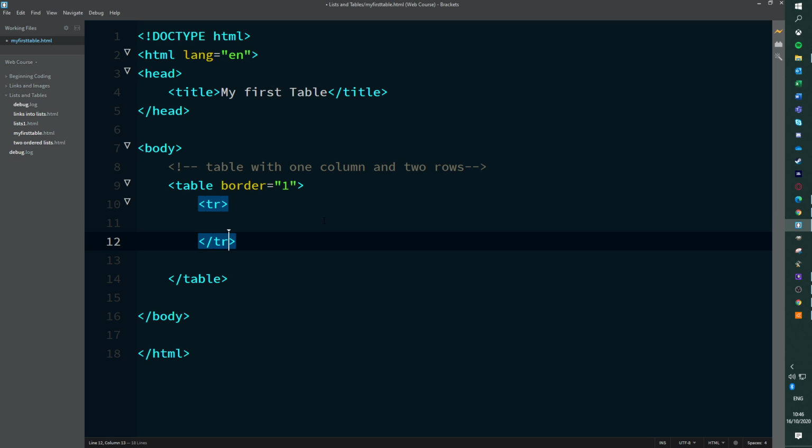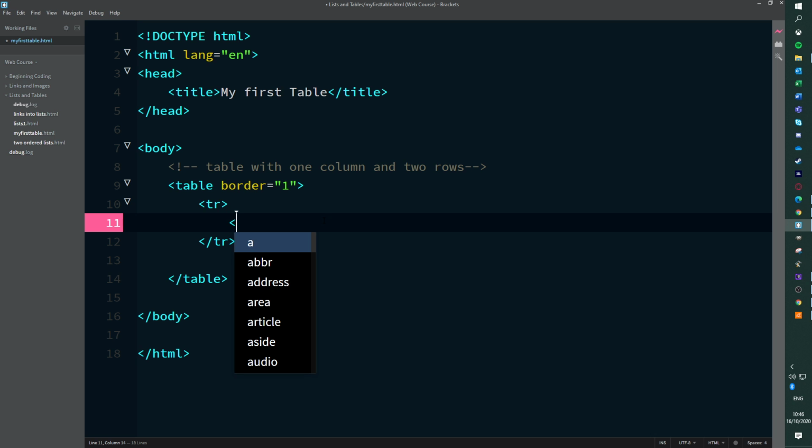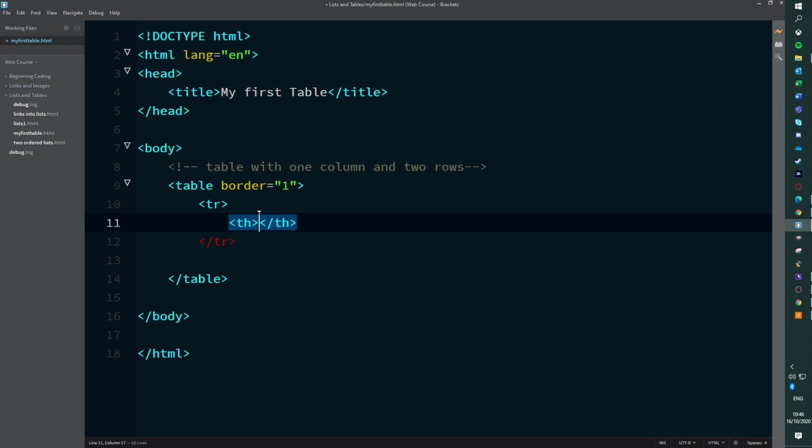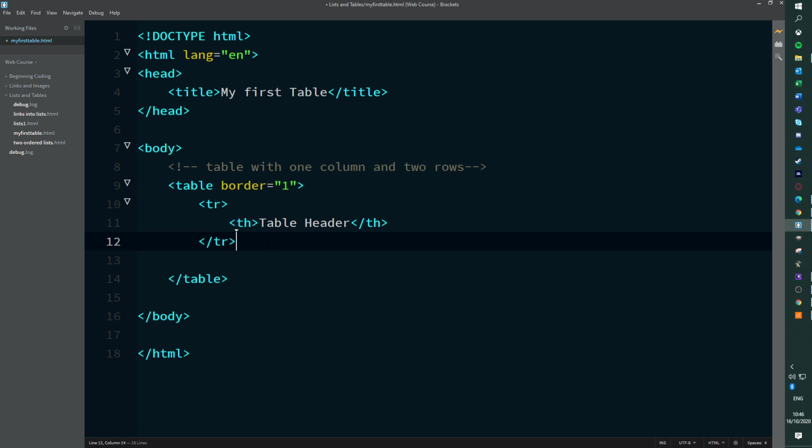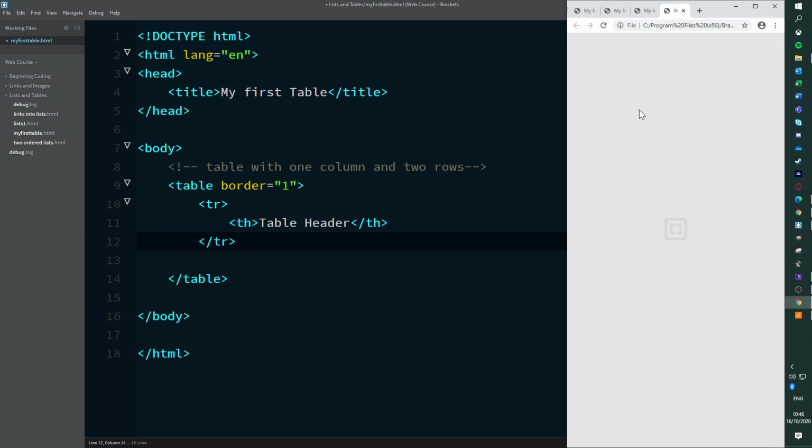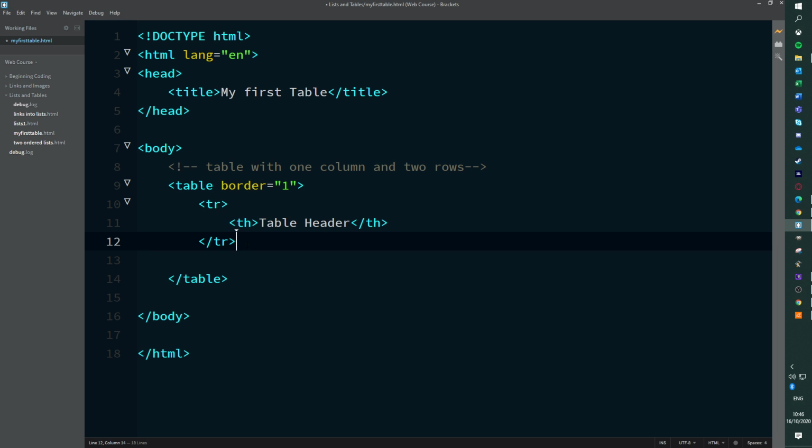I said I'm going to put one cell, one column, so I'm just going to put TH. That stands for table header, so I'm just going to put in table header in here. You can type anything you want in that bit, but just so I know what I'm doing. And if I preview this at this point, you'll see it's kind of an old-fashioned HTML look to websites, the sort of stuff you would get in the early 2000s, but we've got a table header created.